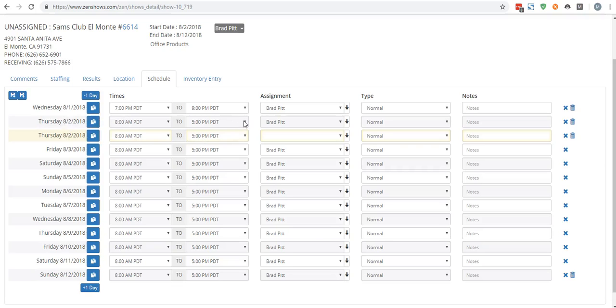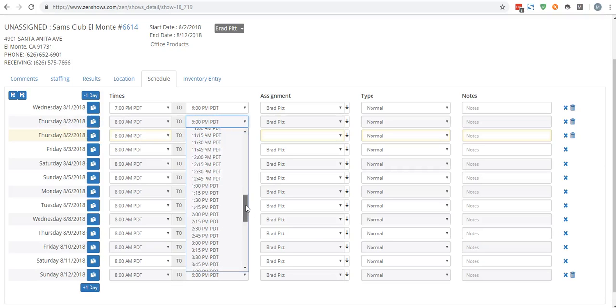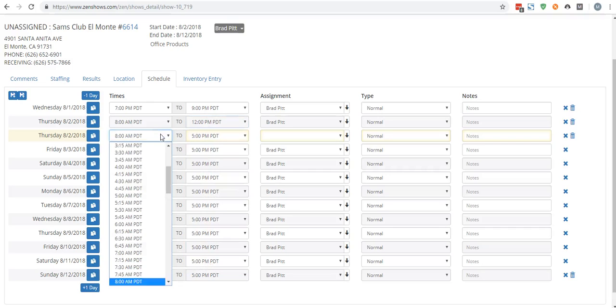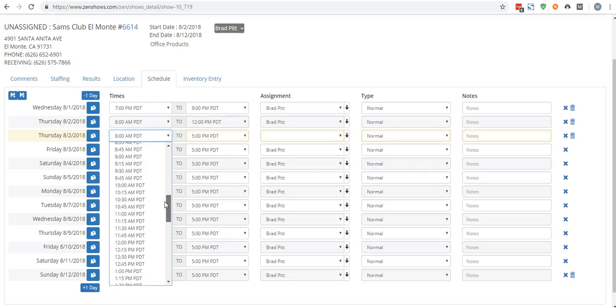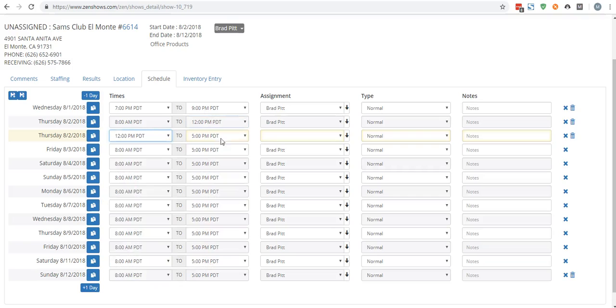And if I want, I could go ahead and tweak these so that maybe I'm just sharing the shift for the day, something like this. Okay, so now I have one person, Brad, working in the morning, and then I could assign someone else in the afternoon.